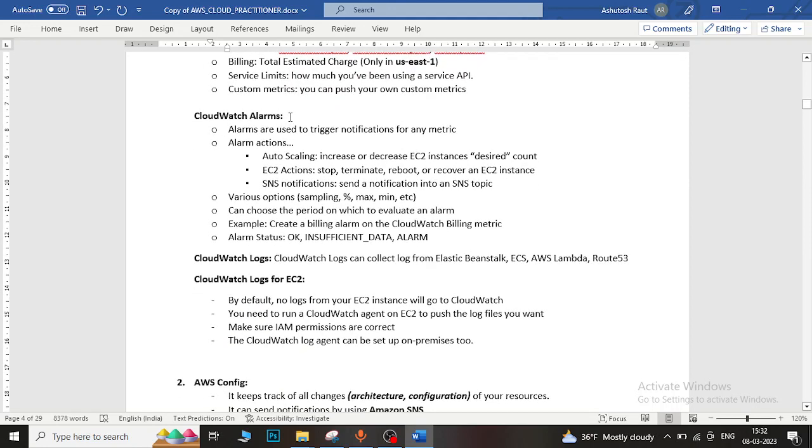The most important feature of CloudWatch is CloudWatch alarms, and alarms are used to trigger notifications for any metrics. So what can alarm actions do? It will do auto scaling. It can stop, terminate, reboot, or recover an EC2 instance. Then it can send notifications. So these are alarm actions. Then there are various options: sampling, percentage, max, min, etc. These are various options as part of CloudWatch alarms.